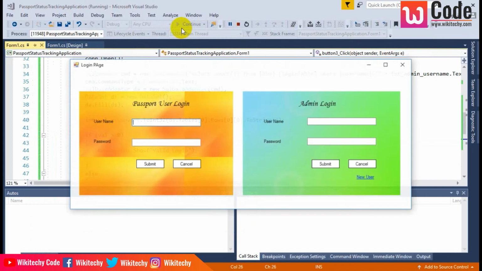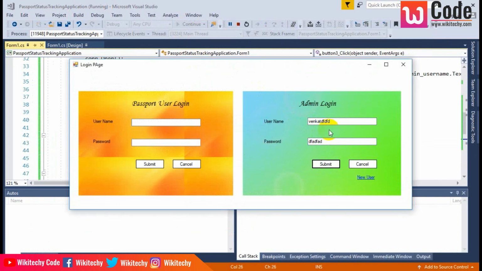So I'm clicking it here now. I'll give something to check whether it's invalid. Yes, invalid login. So Venkat underscore login, and I'm giving the password as PWT. Clicking the submit button, yes, it's valid login. So this is how we are able to create it. Now we will click this cancel button. The window should get closed.